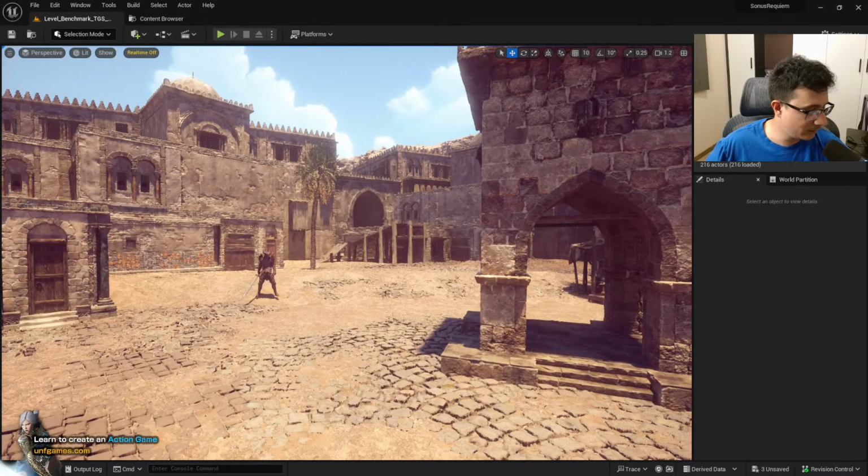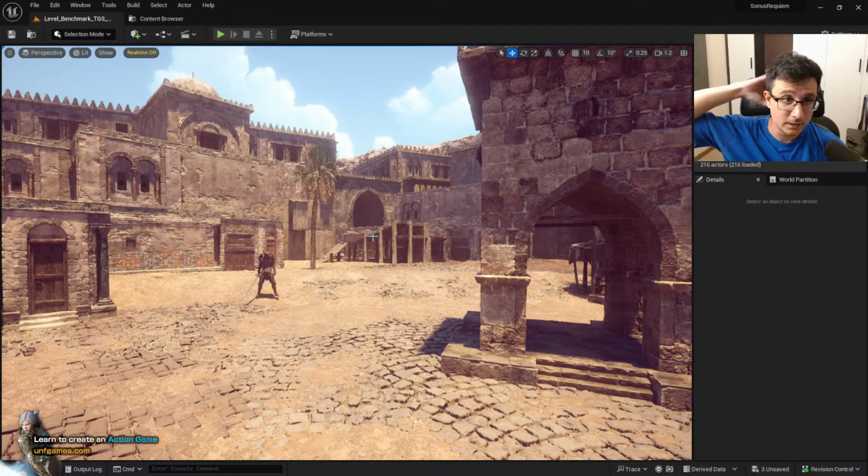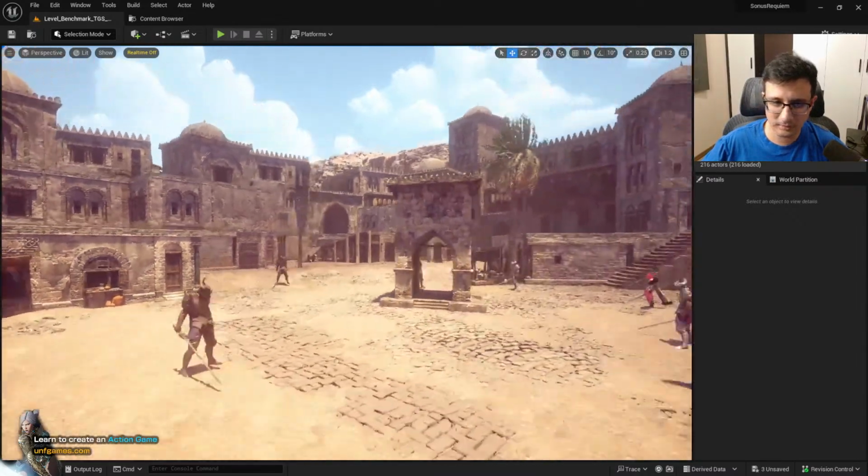Optimizing lighting, we can take a look at that. Okay, so let's work on this scene.